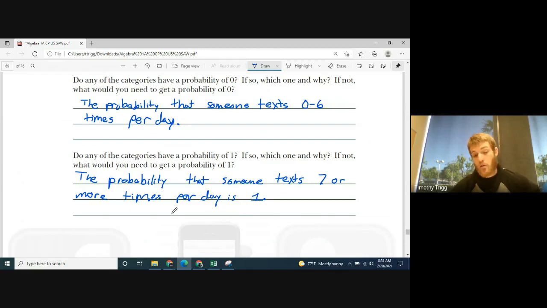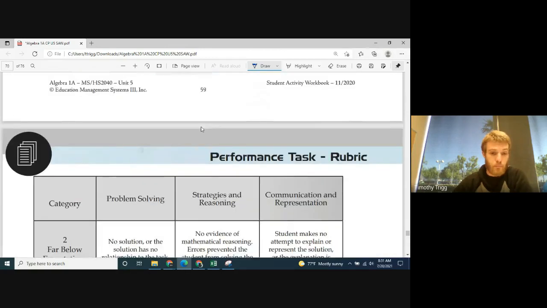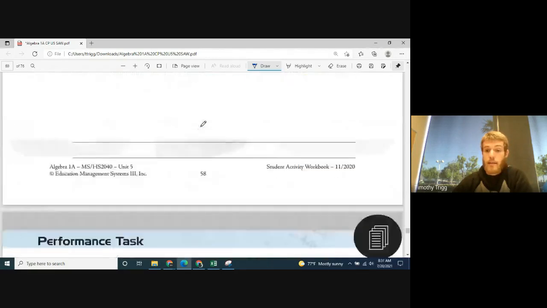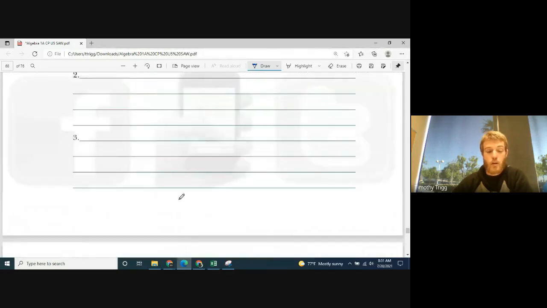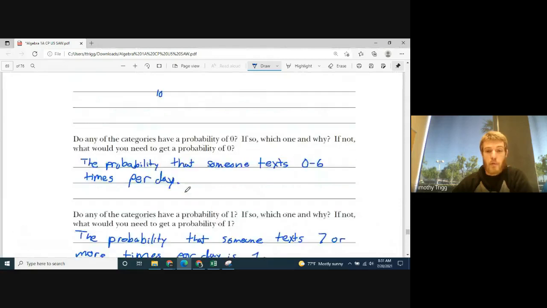Now, again, your data might be a little bit different. So you want to look for, did all of your respondents end up in one of those boxes? If so, you could say that that probability is 1. Okay, and that's it. Make sure you're answering in complete sentences when you're listing your observations.